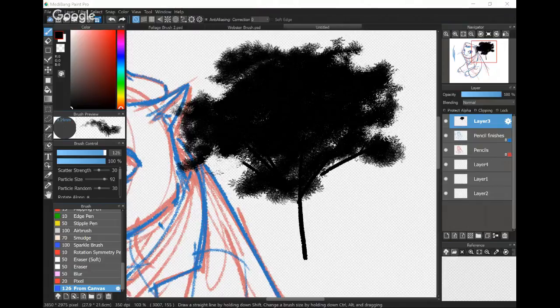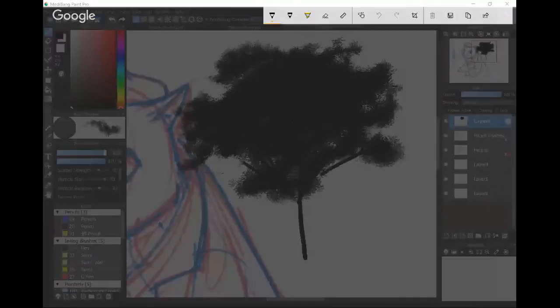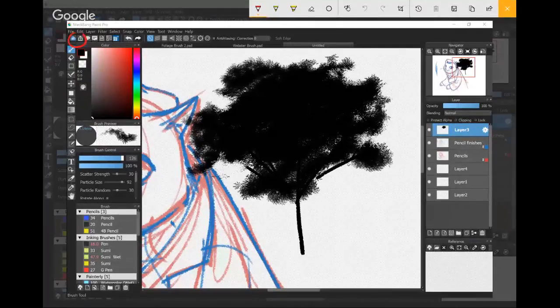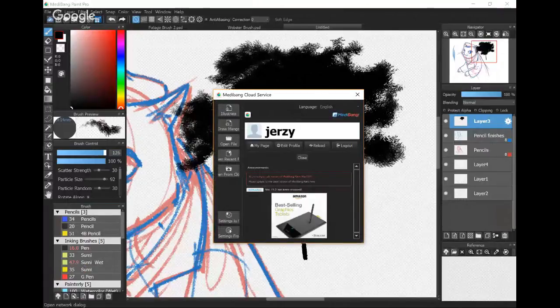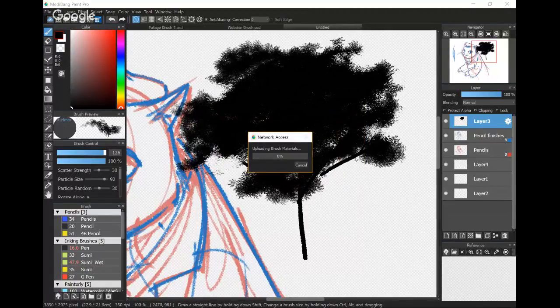So okay, let's say I make all these custom brushes, which I did. If you sign up for an account, in the top left of your screen is this little cloud with a check mark in it. I'm going to hit that, and it pulls up this Medibang Cloud Service dialog. There are two buttons here. You can download your settings from your account, or you can upload your current settings. I'm going to hit upload, and it's asking, are you sure you want to save your cloud settings? Yes, I do. And it uploads those. Okay, uploading brush materials.